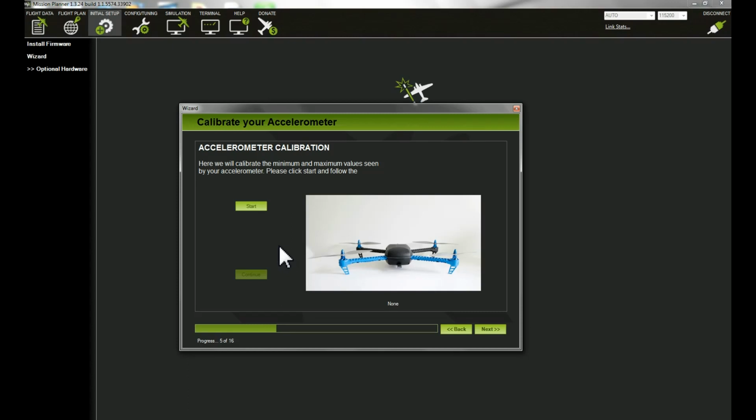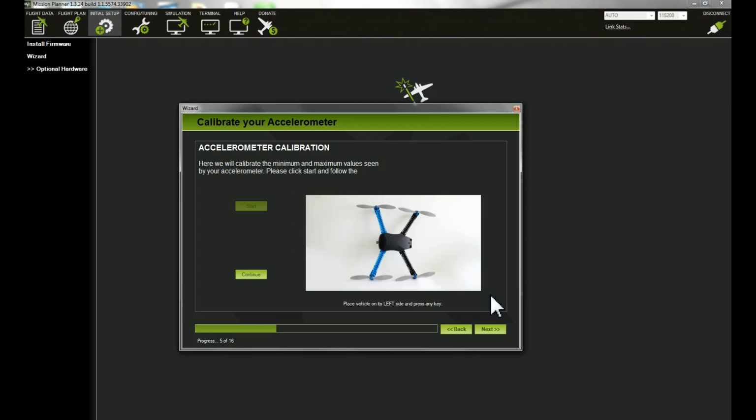So in the accelerometer calibration, it's going to ask us to turn the quadcopter on its side, upside down, nose up, etc. In between each position, we want to hold it for a few seconds before we enter, in order to give the Pixhawk flight controller a chance to stabilize. So let's hit start. It asks us to place a vehicle on a level and press any key. So the vehicle is level, so we'll press a key. Now it asks us to place it on its left side and press any key.